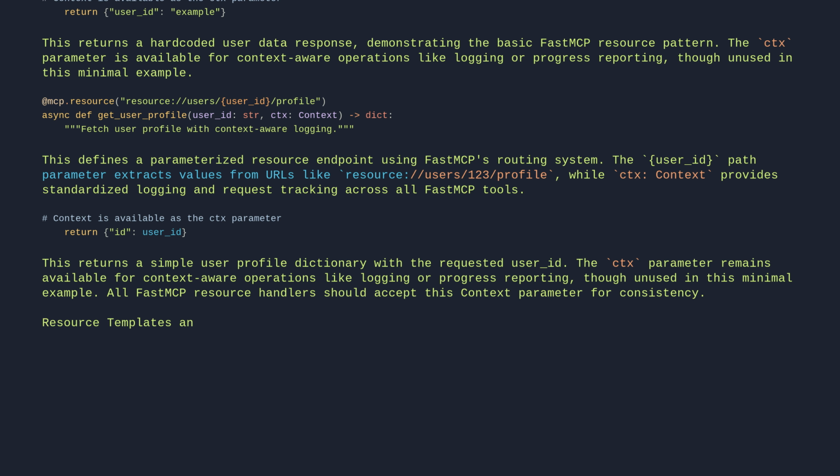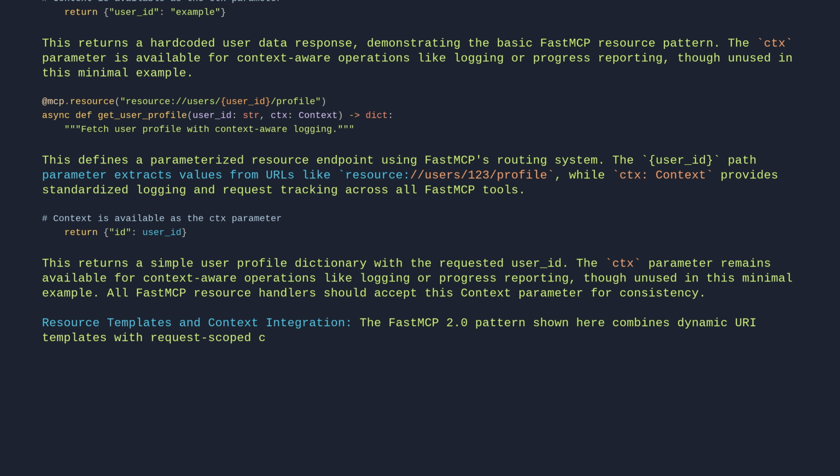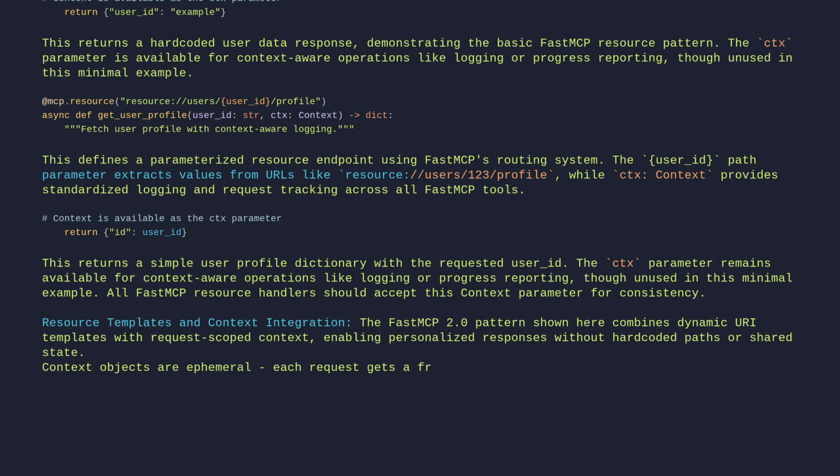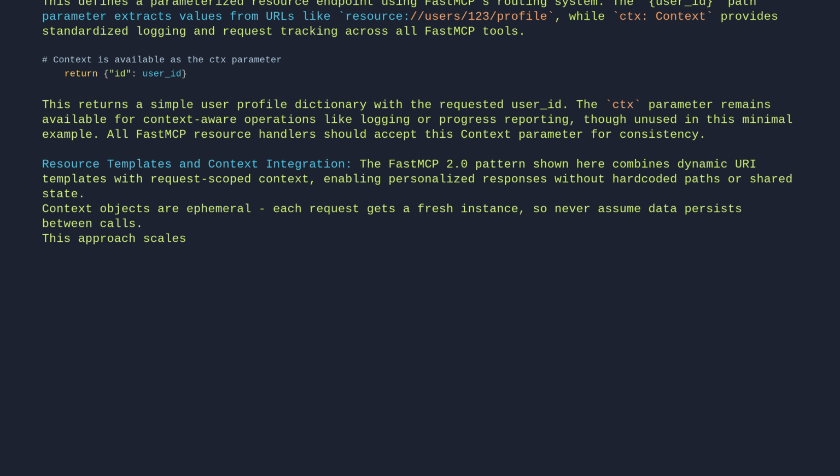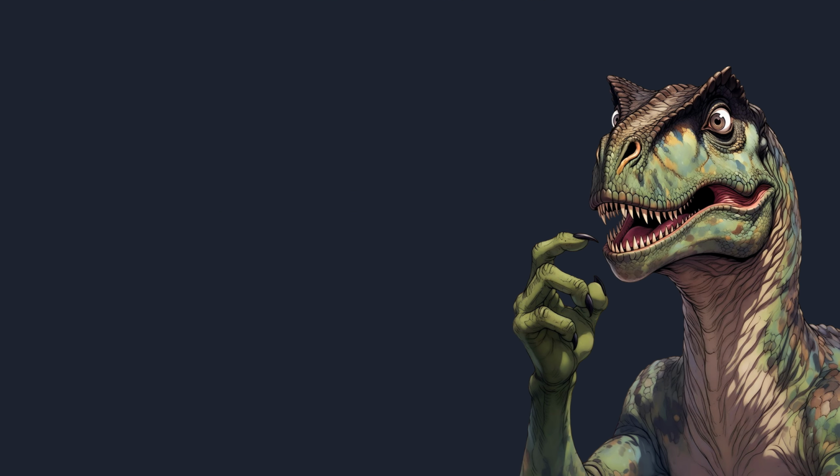Resource templates and context integration. The FastMCP 2 pattern shown here combines dynamic URI templates with request-scoped context, enabling personalized responses without hard-coded paths or shared state. Context objects are ephemeral. Each request gets a fresh instance, so never assume data persists between calls. This approach scales from simple endpoints to complex systems while maintaining clean separation between requests. The URI that never changes handles every change.